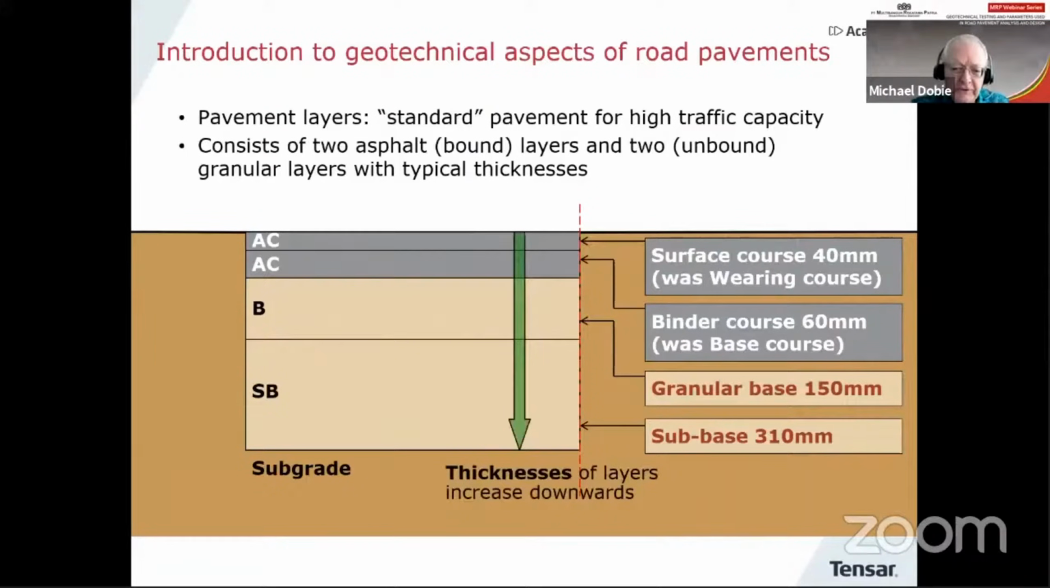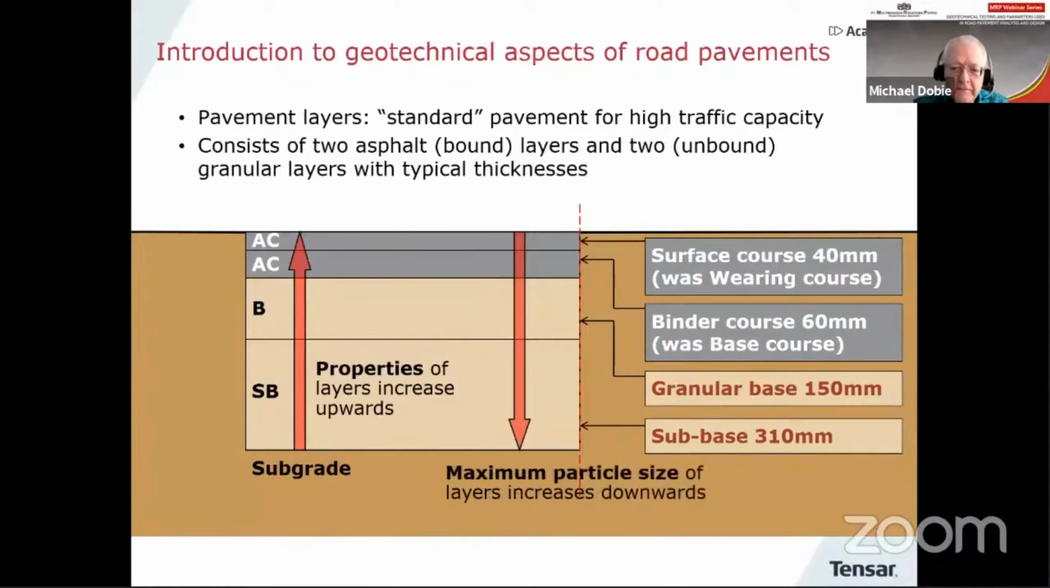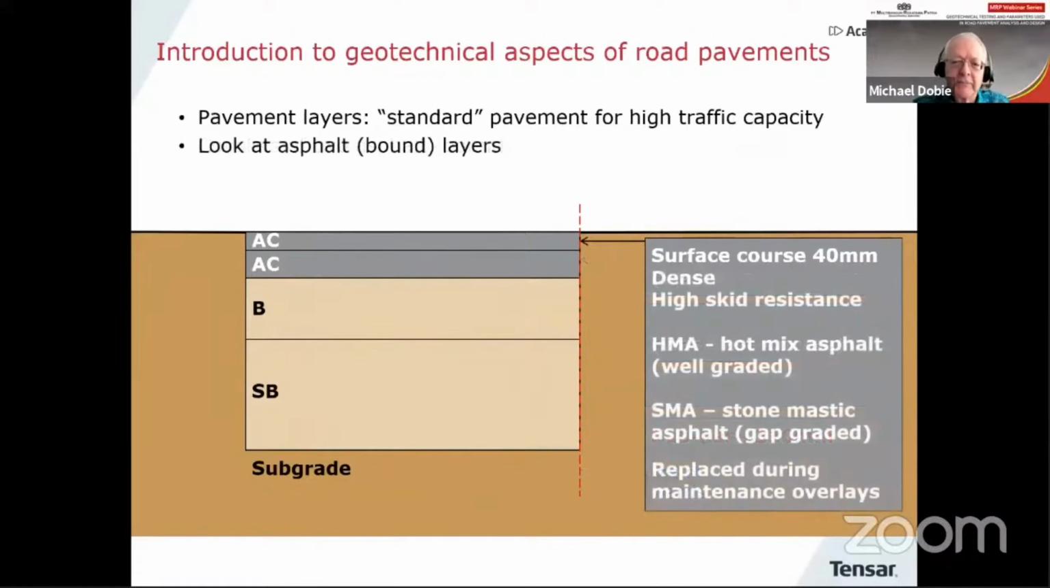One thing you'll notice is that the thickness of the layers is increasing going downwards. And also what we'll see as we go along is that the properties of these layers become higher, or they increase as you go upwards. And also it's worth noting that in general, not always, but in general, the maximum particle size of the layers also increases as you go downwards.